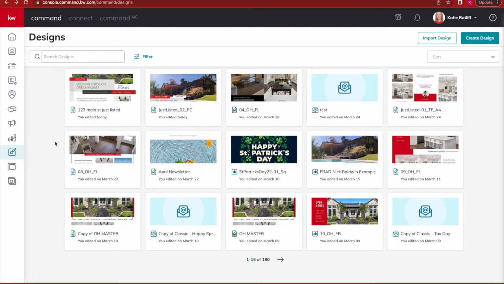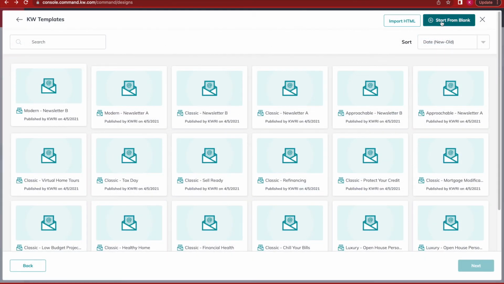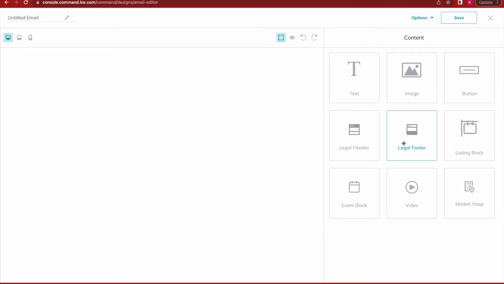Step 2 is going to be creating the email itself that we're going to be sending out. So in your Designs tab still, we're going to hit Create Design, and we're going to click on Email. And then we're going to hit continue. Now we're just going to hit start from blank.